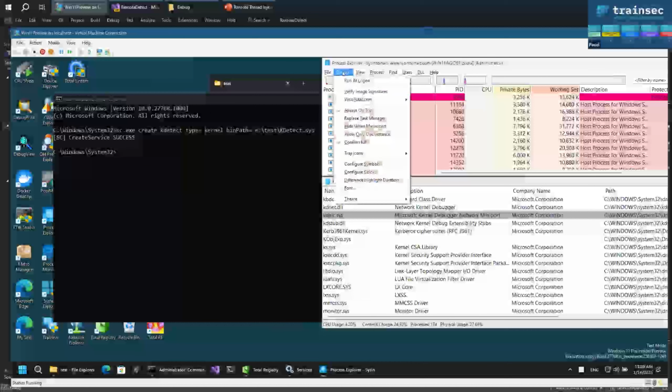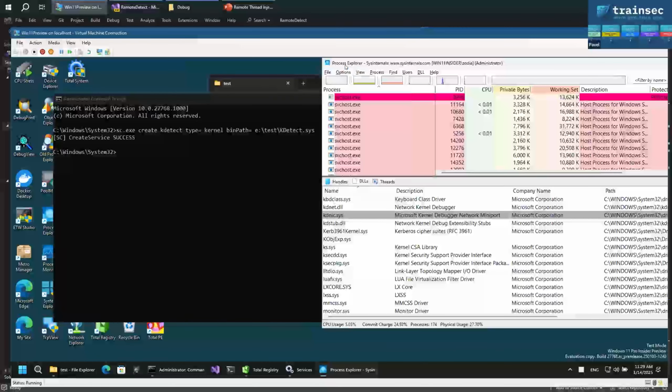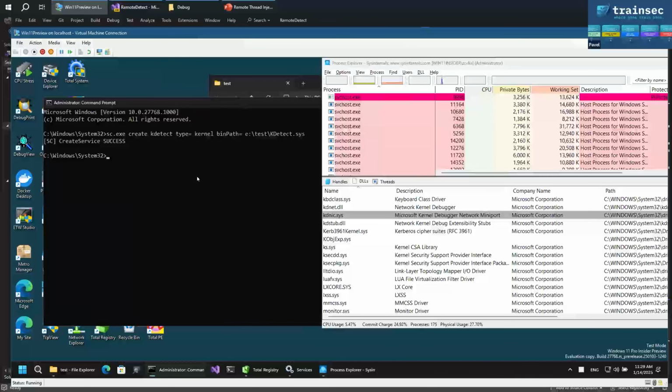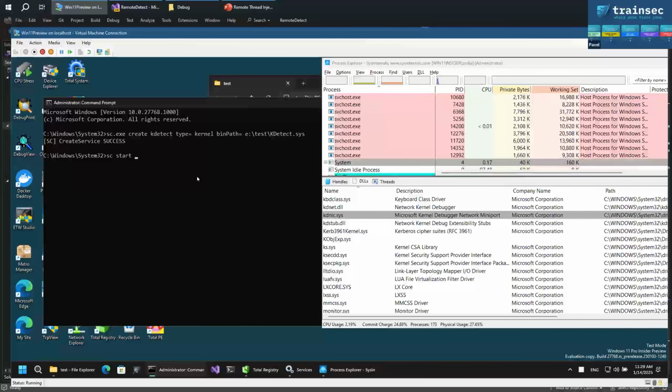So first I've put here always on top as the option, so we see Process Explorer at all times. Let's go ahead and use the command start. So sc start is the command to start a service or a driver. And we need to give it the name of that registry key that we created previously. That, of course, is called kdetect. So here goes.